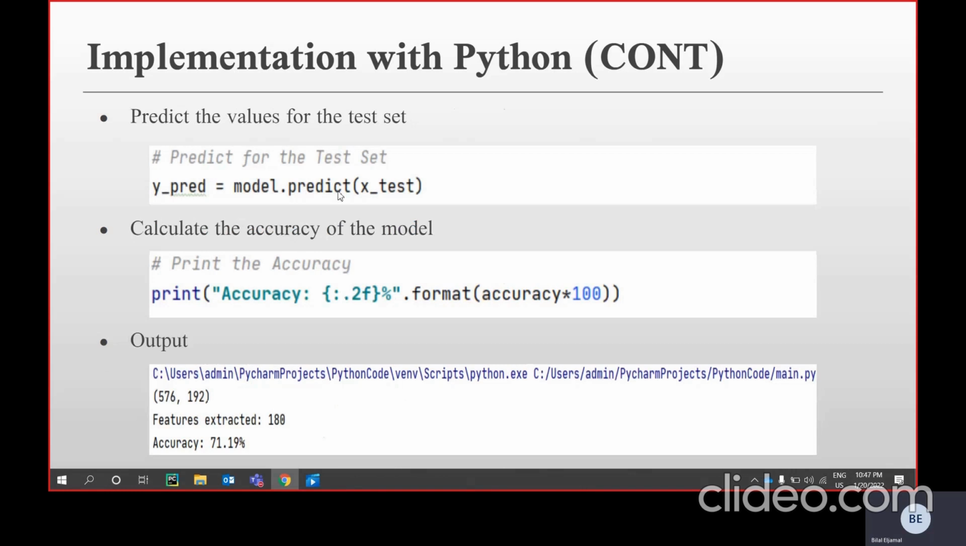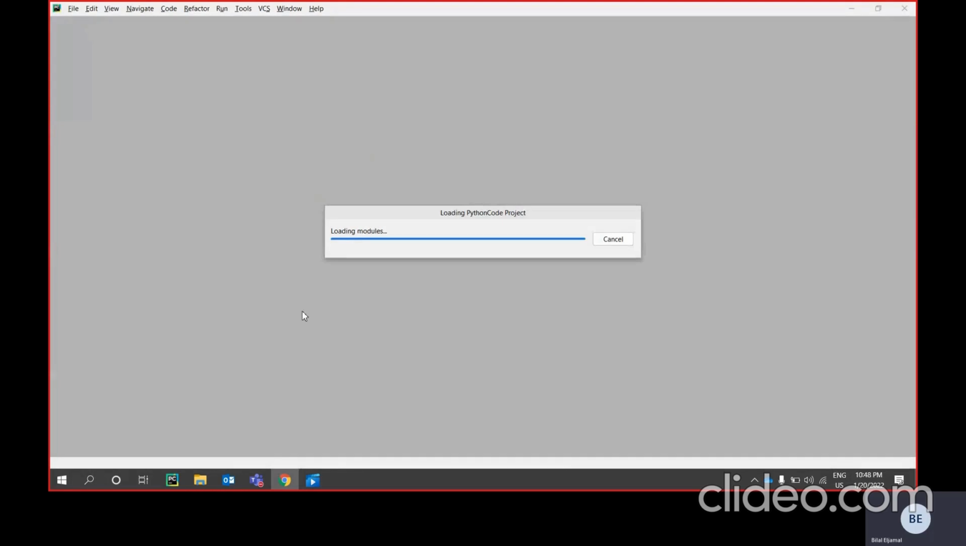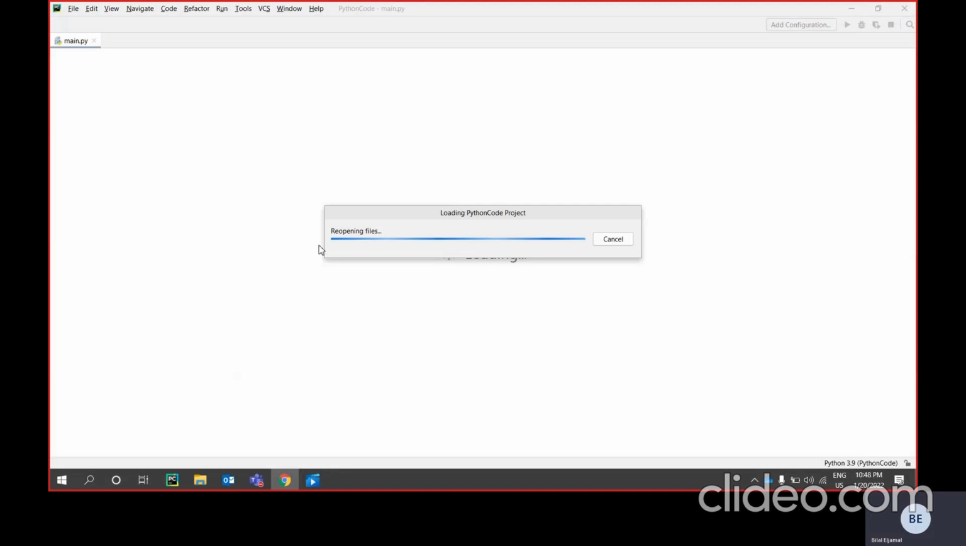And at the last stage of this implementation, we will calculate the accuracy of the model using the accuracy function of the sklearn library. After trying several inputs and several audio files, we get an accuracy of 71.19%. I will be sharing now the Python code regarding this implementation. We will briefly pass through all the functions or make a small recap of how our code is structured.